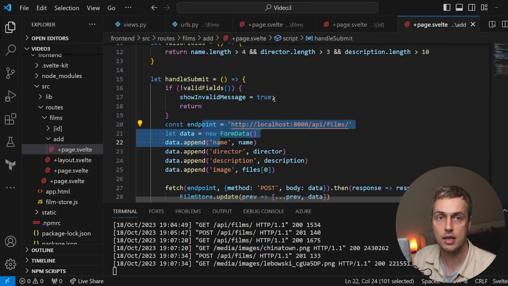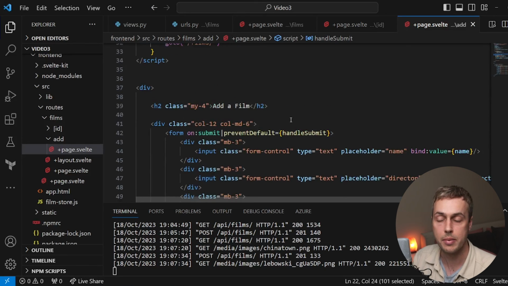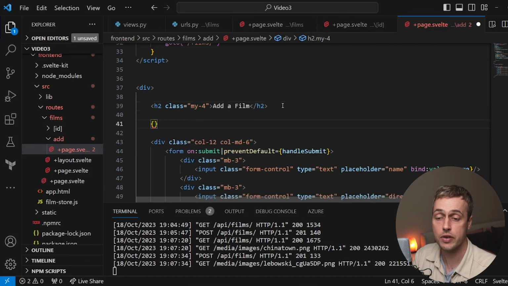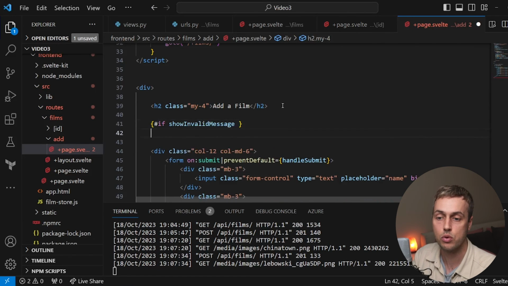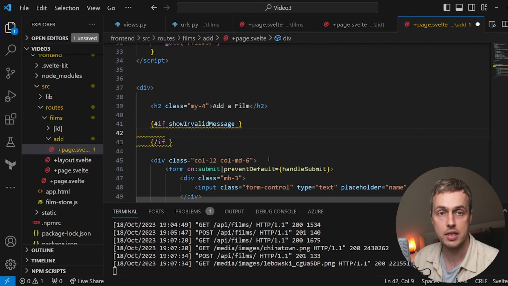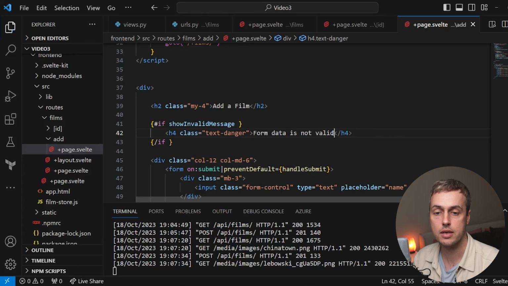Let's save this, and we just need to scroll down now and add a couple of attributes to the HTML. Just at the top here, underneath the header, I'm going to add a Svelte if statement here, and we're going to check if the show invalid message variable is set to true. And if that is set to true, we're going to display the h4 element here. That tells us that the form data is not valid.